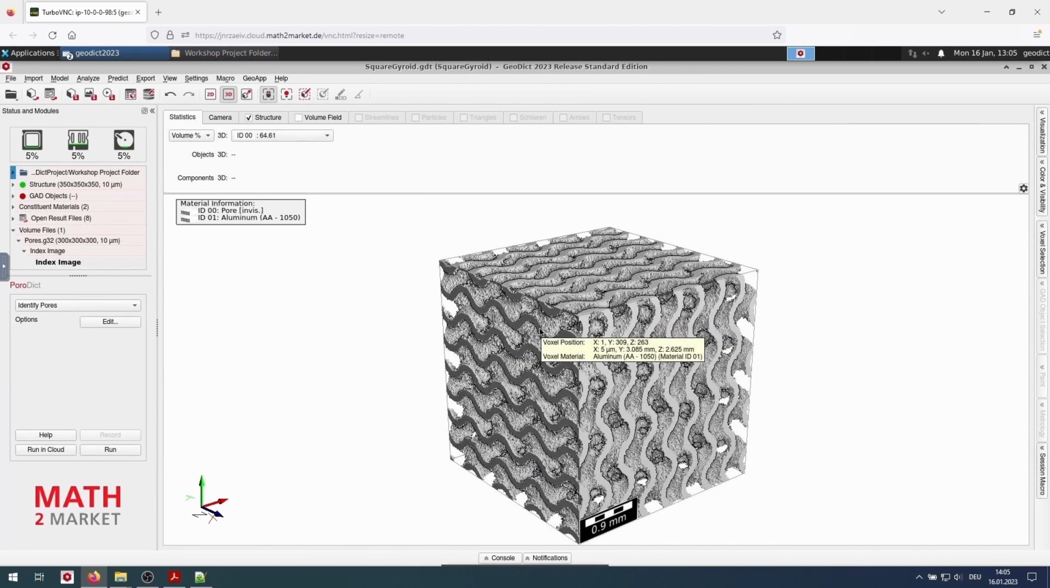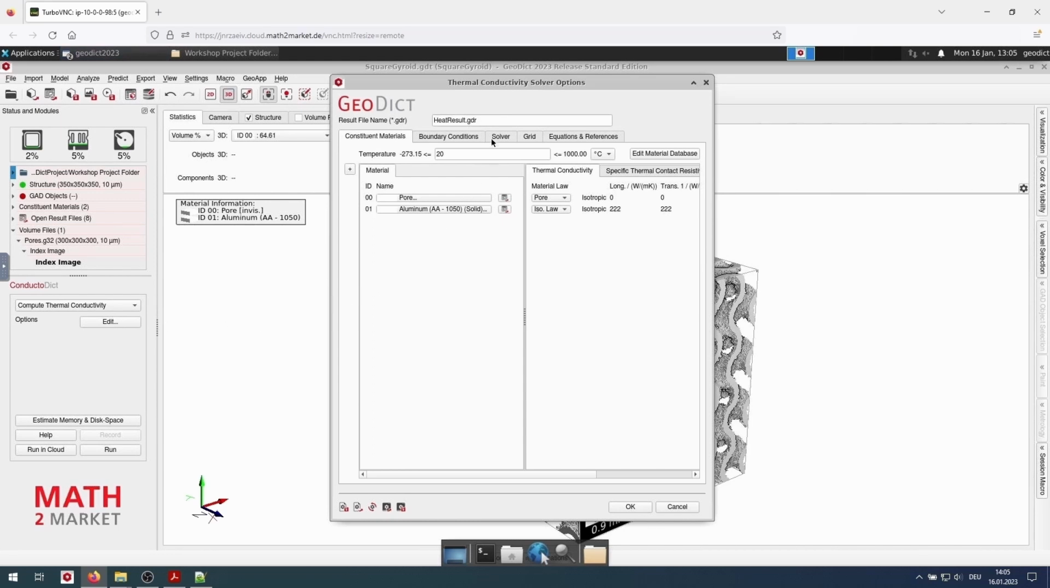Now, with the square gyroid loaded, we now start with the thermal conductivity analysis. Therefore, we go to Predict, ConductoDict, and we select Compute Thermal Conductivity and we click Edit. Again, we choose a meaningful result file name.